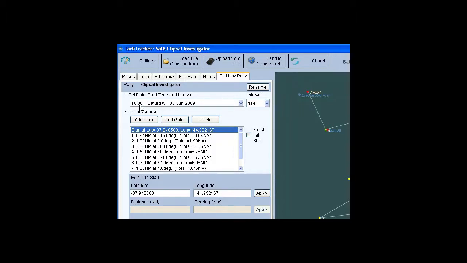Okay, so we have this course starting at 10 o'clock on the Saturday, and I'm going to define an interval of 2 minutes. So what that means is that each boat will be allocated a 2-minute slot from that 10 o'clock start time. I'd recommend that the first boat would leave at 10:02. That means that if the boat's a little bit early, it's still beginning after the nominated start.